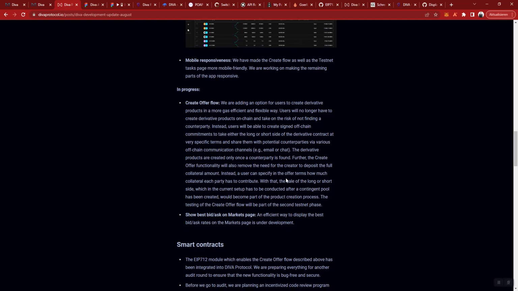as a creator, you no longer need to deposit the full collateral up front and then hope to get part of it back by selling one side. Now you can state in the offer, okay, I want to contribute 8 and you have to contribute 2, right? And with that, you integrate the trading step that is currently necessary to get exposure to one of the sides into the create process. And yeah, it's very powerful.